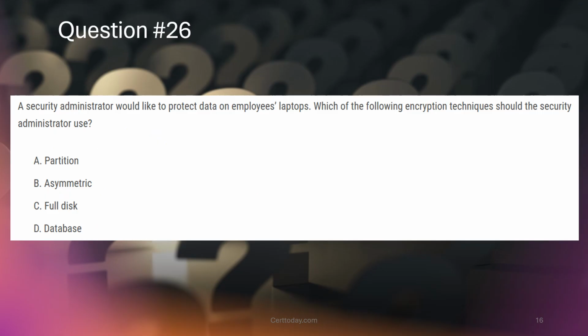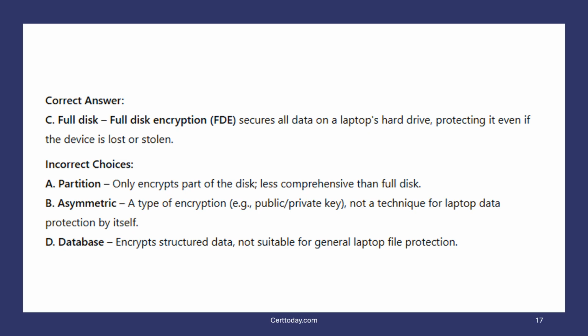Question 26. A security administrator would like to protect data on employees' laptops. Which of the following encryption techniques should the security administrator use? A. Partition. B. Asymmetric. C. Full disk. Or D. Database. The correct answer here is C, full disk. Full disk encryption, or FDE, secures all data on a laptop's hard drive, protecting it even if the device is lost or stolen.